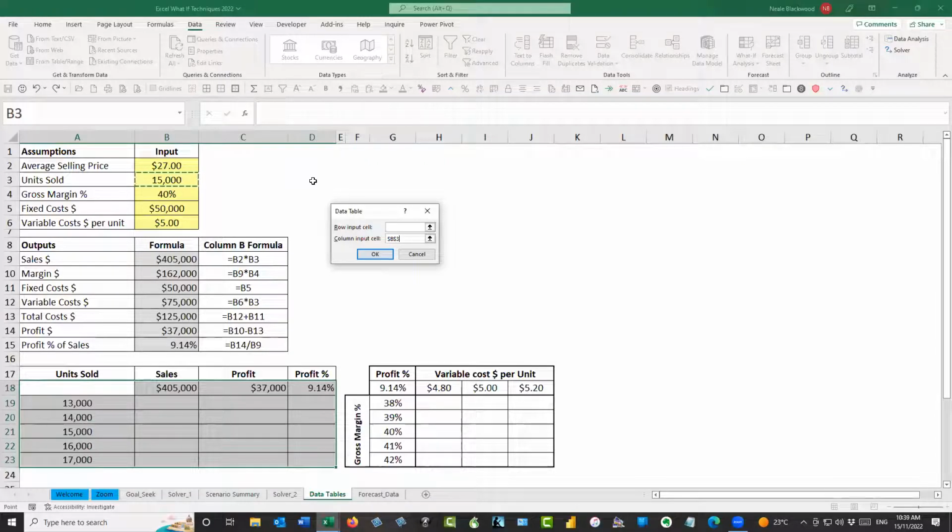So you need to tell Excel, what is the column input cell? That's the volume sold or units sold, and click OK. And it will put a formula in the range for you. Here you go.